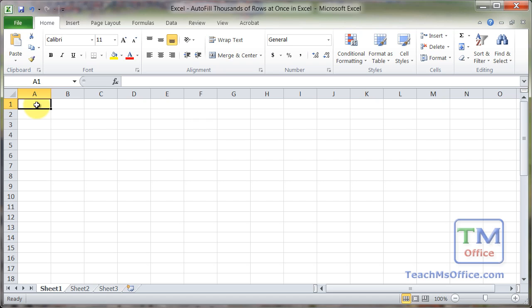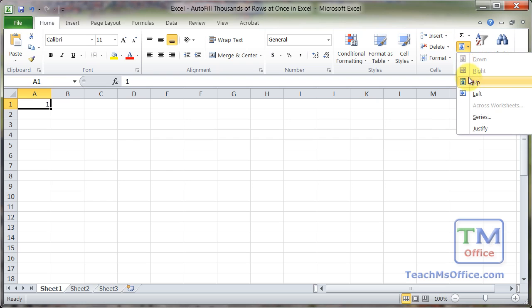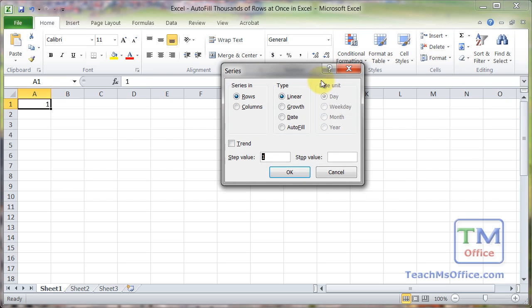So the first thing is, let's put our first value in there that we would like to increment. Just a number. So we go with 1. Then go to the Home tab. We go all the way to the right in the Editing group. The fill button. As you can see, it says continue a pattern into one or more adjacent cells. Click that, go down to series, and we get this window.